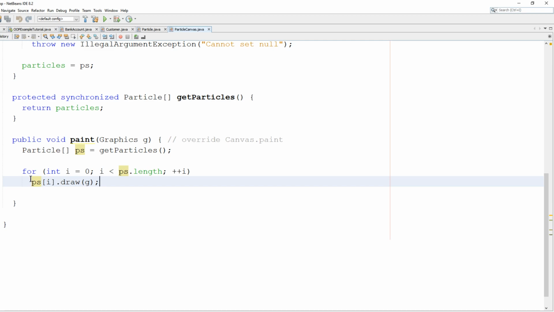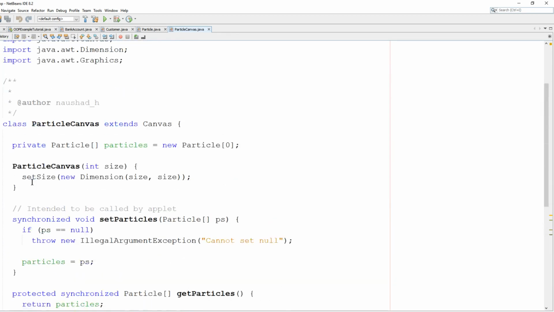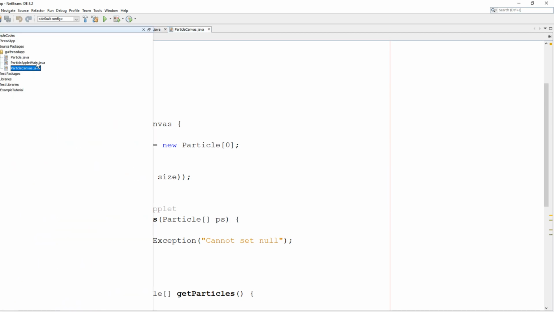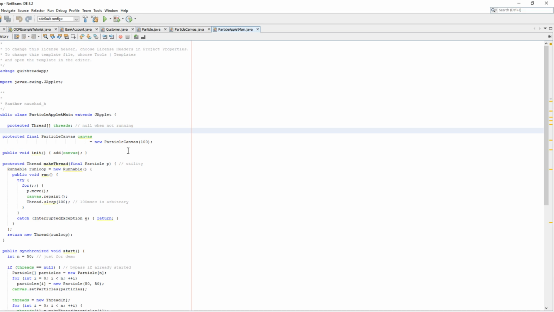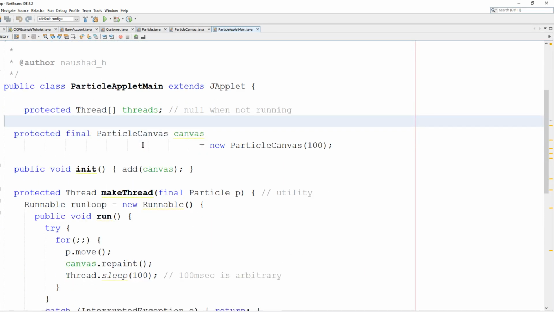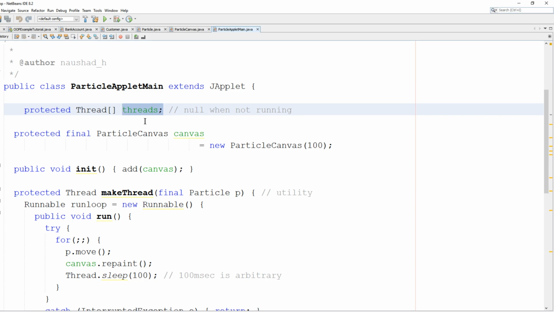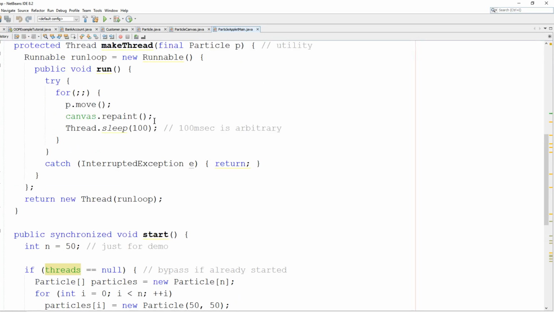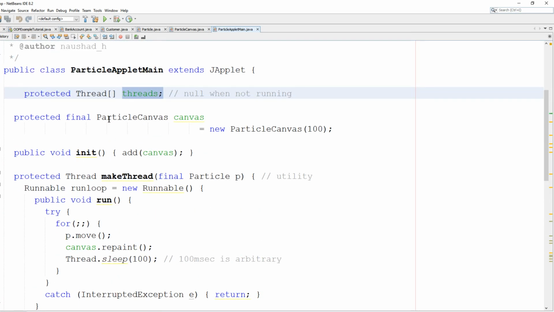That's what you do. Okay. All right. So in a canvas, we are drawing particles. Now we have the main thread class where you are actually doing the things. What you are trying to do here is create all these threads, and simultaneously move all the particles and draw the particles. So you have a huge array of threads here which you are going to later assign, and then you have here a canvas, that is this canvas.